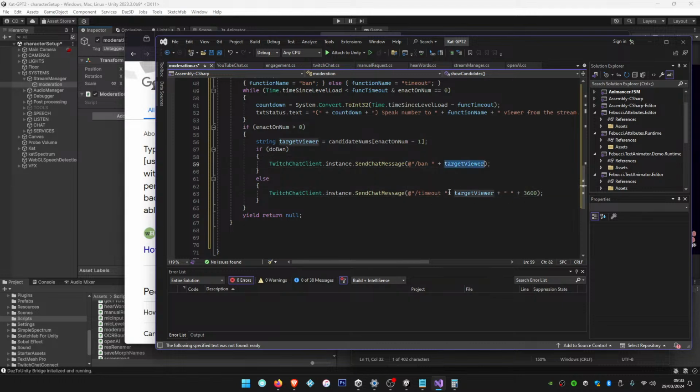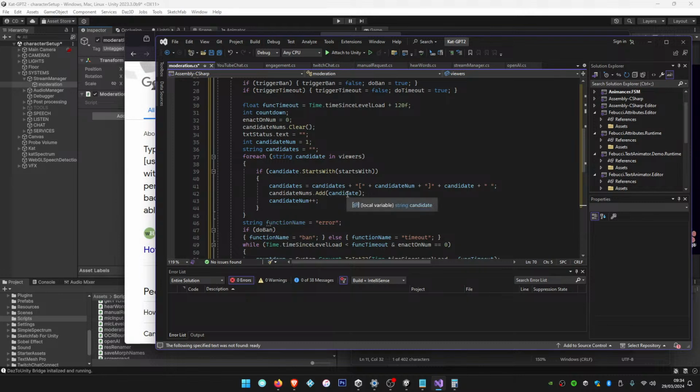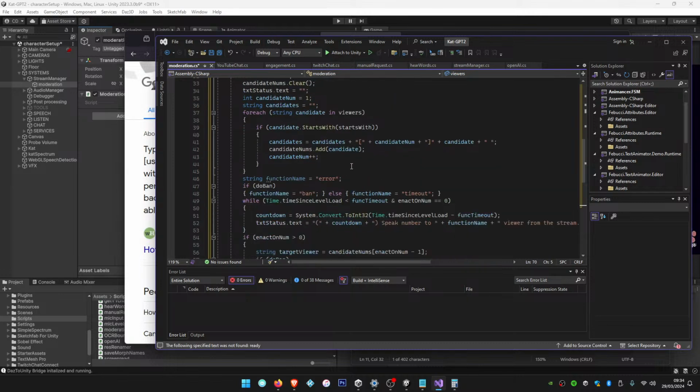So we have our target viewer. Ban this viewer outright. Boom, that does it. Timeout this viewer for an hour, 3,600 seconds. And we added a little space there as well because Twitch is going to need that. And we've got to note the space there as well, right? Because those are important so that the Twitch API can know what it's doing. Okay, so there is another issue.